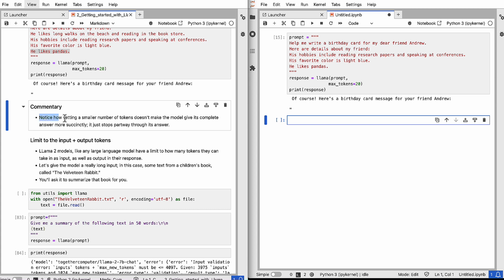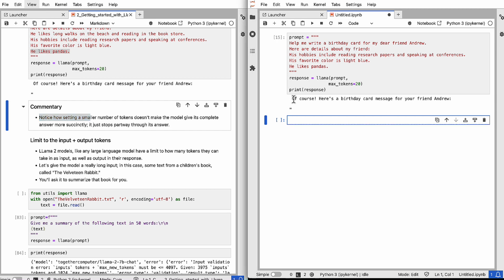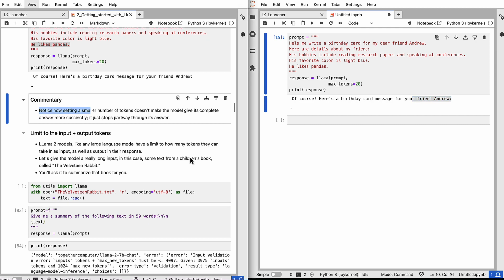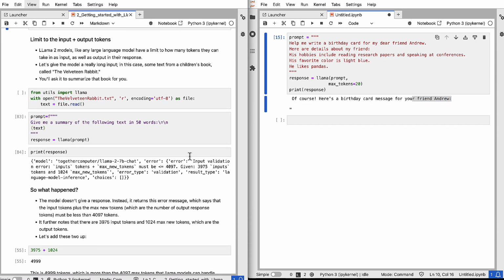So you can say, notice how setting a smaller number of tokens doesn't make the model give its complete answer more succinctly. It just stops partway through its answer. So then you can see here it just says, here's a birthday card for your dear friend Andrew, and then it just stops abruptly. Okay, so the learning objective that I want to impart on you is how you can go deeper.